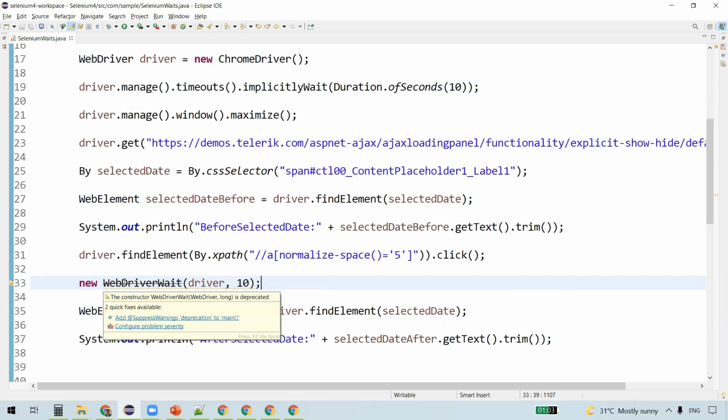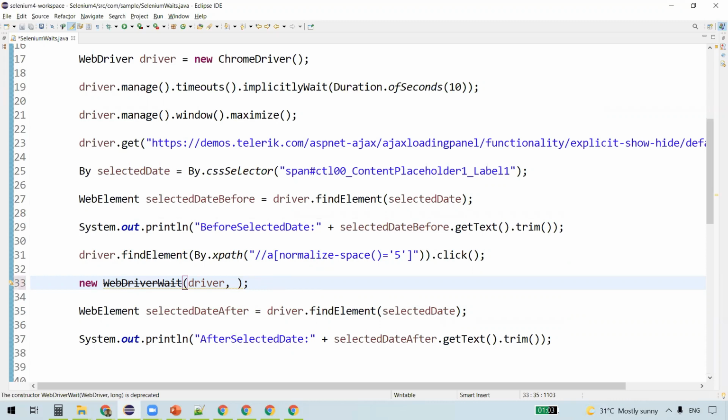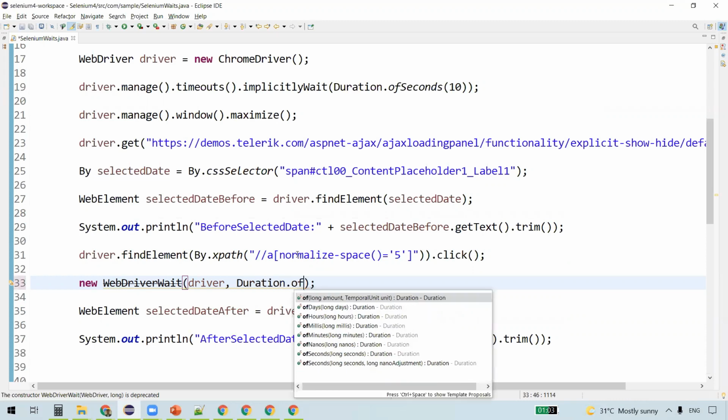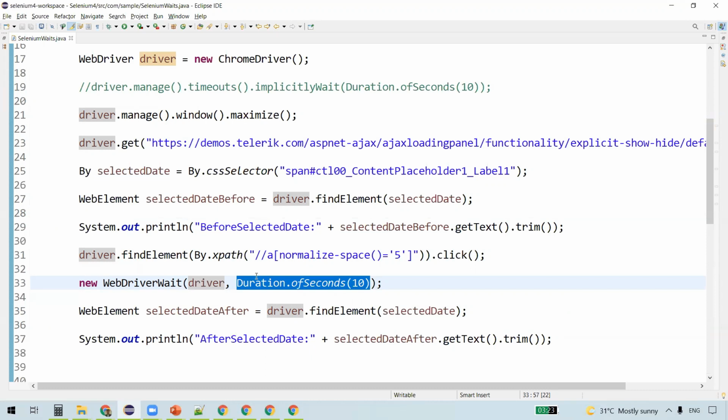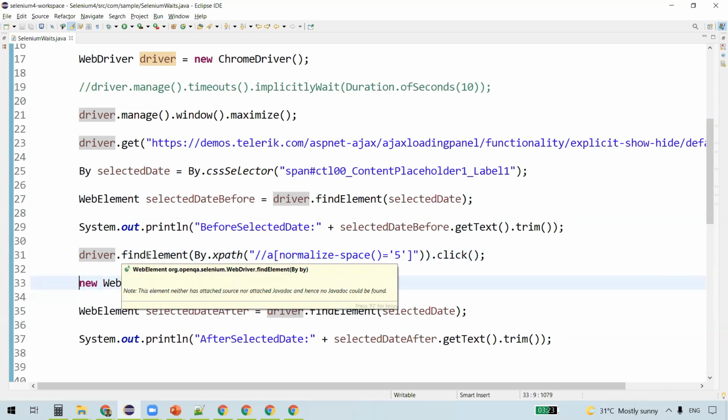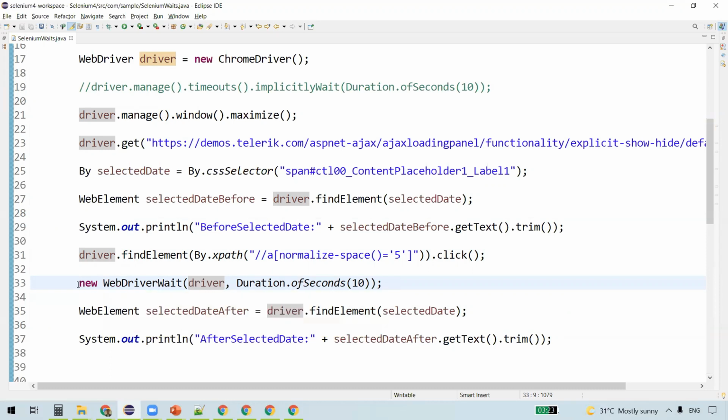And if you observe, this is deprecated, right? So what we need to do is use the class Duration.ofSeconds, and I will take 10 seconds. For now, I'll just comment this implicit wait, as we wanted to see how explicit wait works. New WebDriverWait: driver is the WebDriver instance we pass as the first parameter, and the second parameter is the maximum timeout to look for the elements. And let's capture this into a WebDriverWait object.